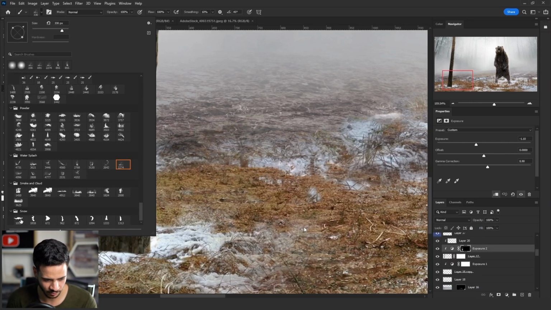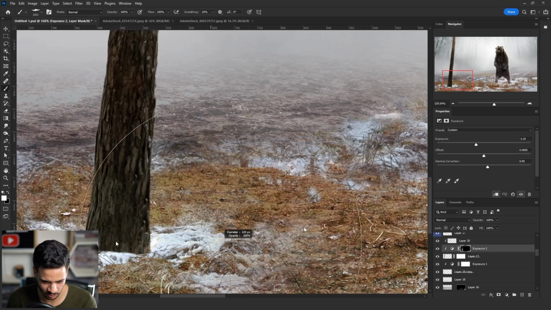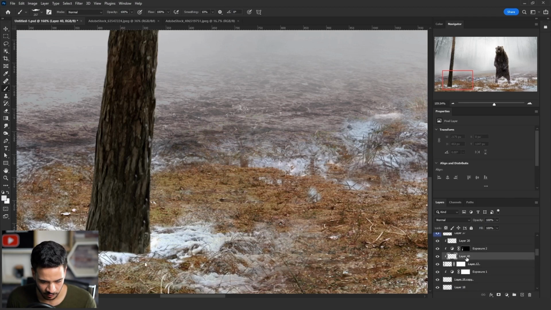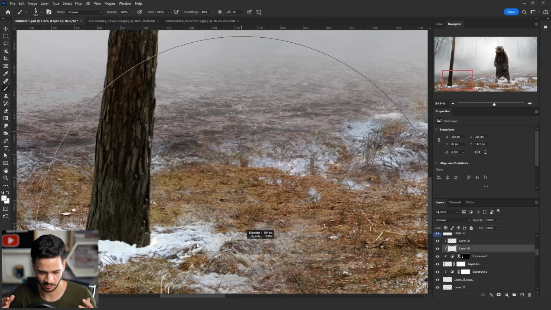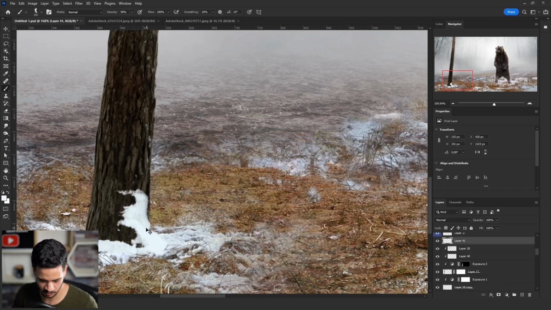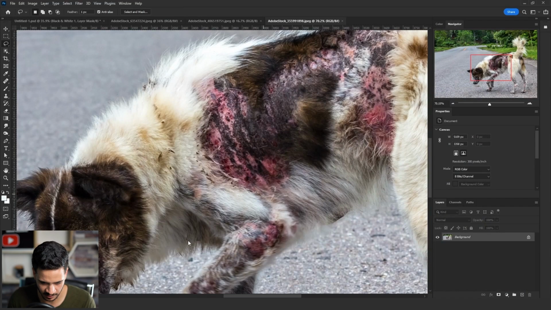Now it's time for the snow brushes that I told you about, that we just created. The reason I made them was to add these details beneath the tree trunks and the legs and to add some realism to the image. I sampled the color of this snow and started to paint beneath the objects, just to make it look like the snow is going through the tree trunk and the tree base.